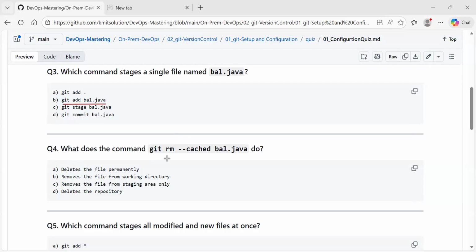What does the command git rm --cached business access layer.java do? It deletes the file permanently. It removes the file from working directory. It removes the file from the staging area only. It deletes the repository. Pause the video. Yeah, so the answer is C. It removes the file from the staging area.